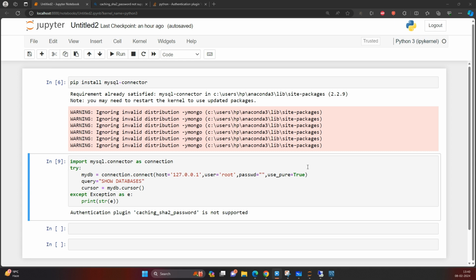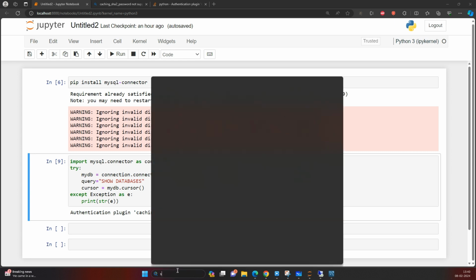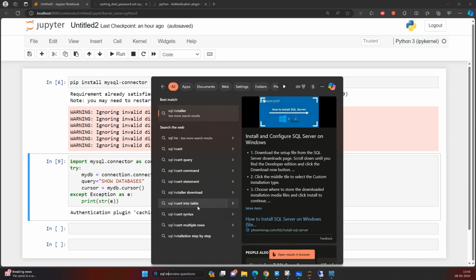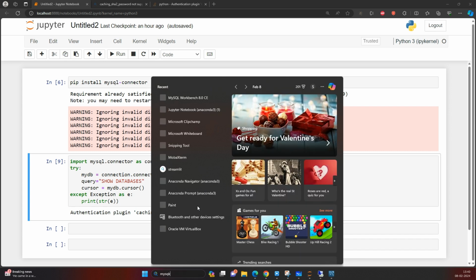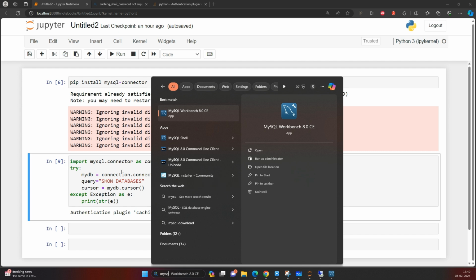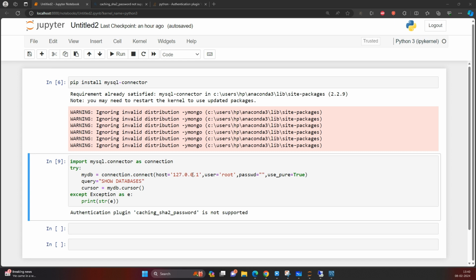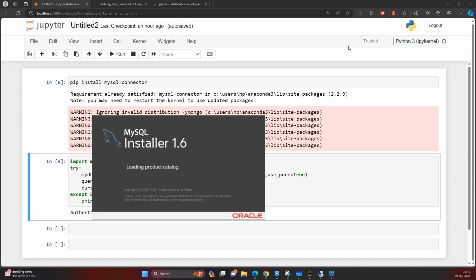So I'm getting one error here: the authentication plugin caching_sha2_password is not supported. You have to configure something. So just open the MySQL installer, or MySQL Server or MySQL Shell, I guess, the command client and the installer. Just open this. Yes, it's opening.